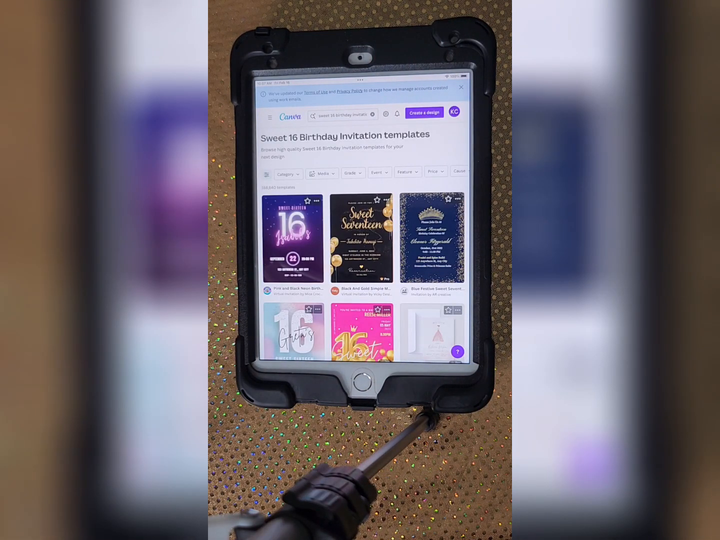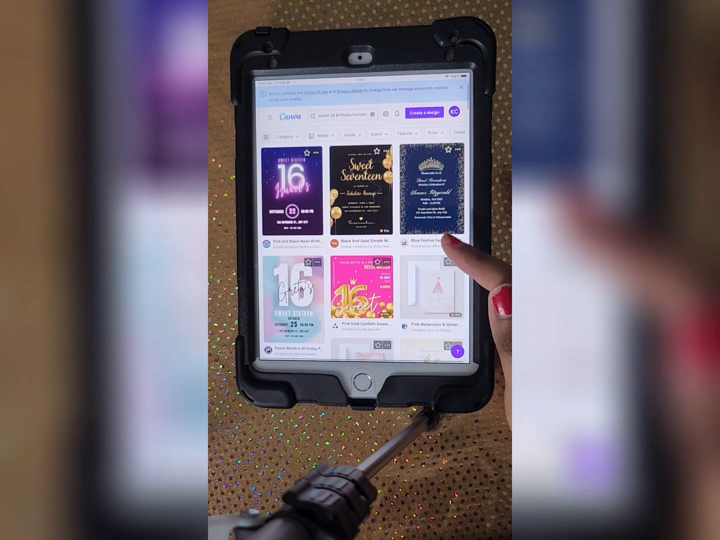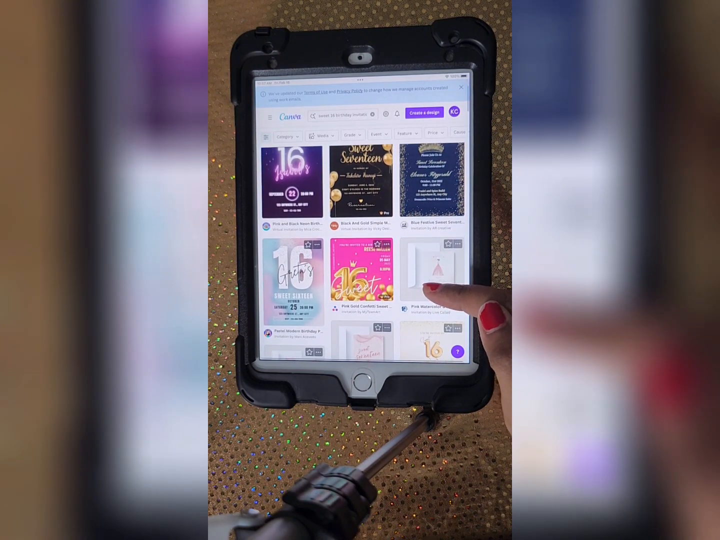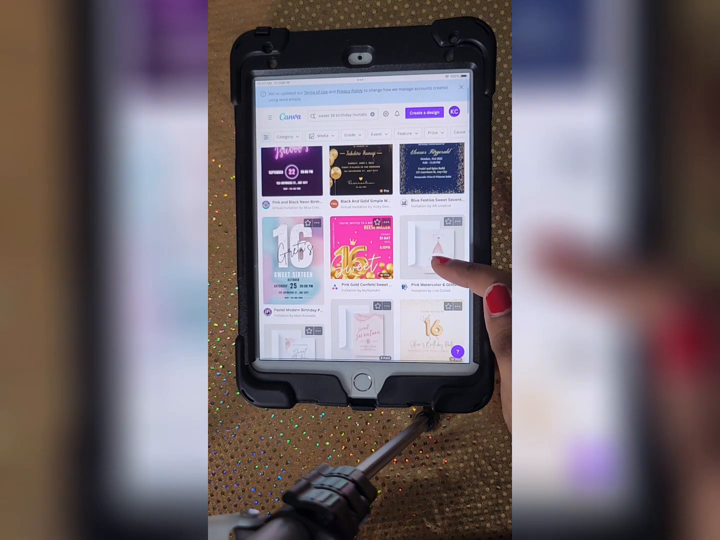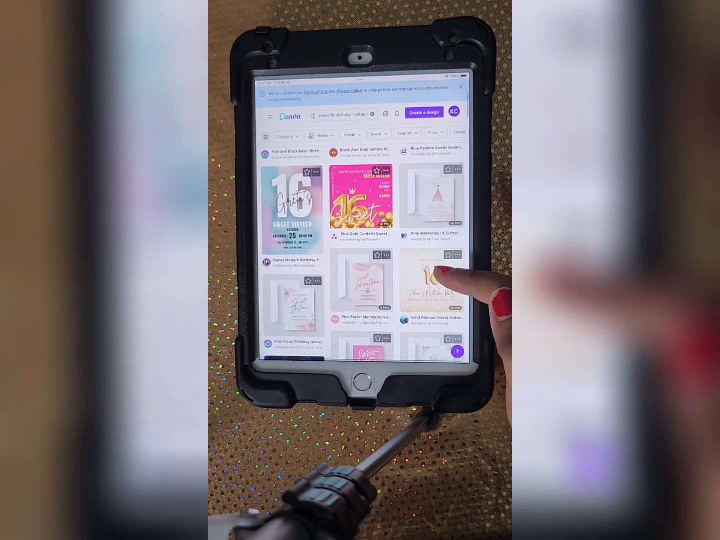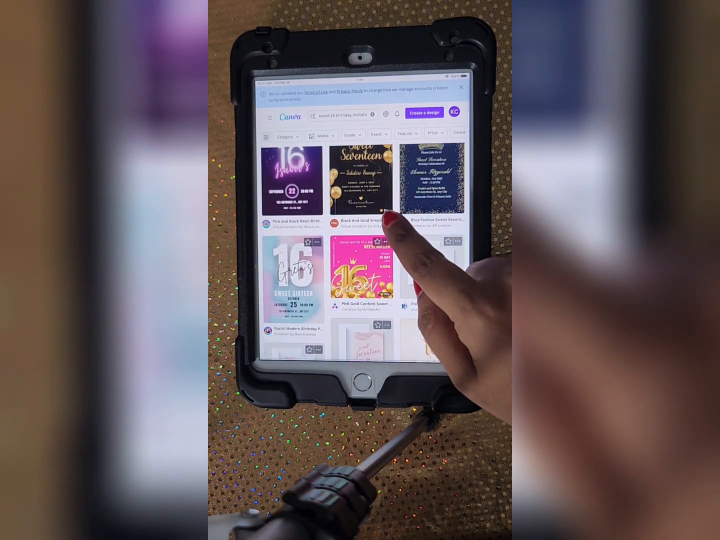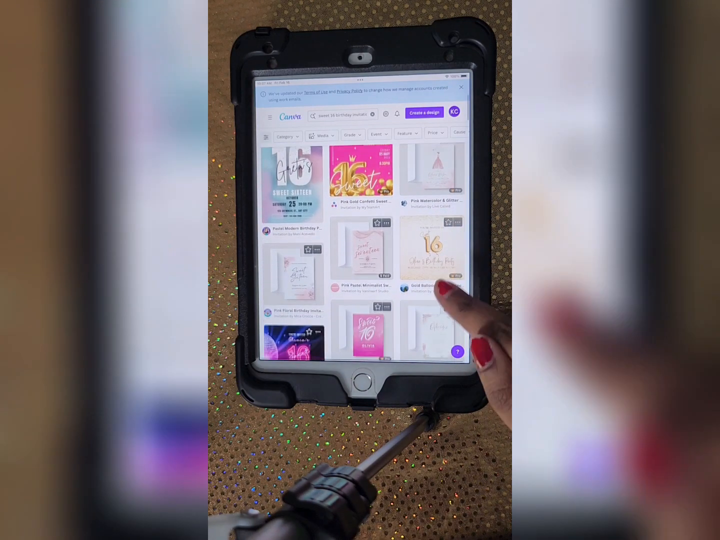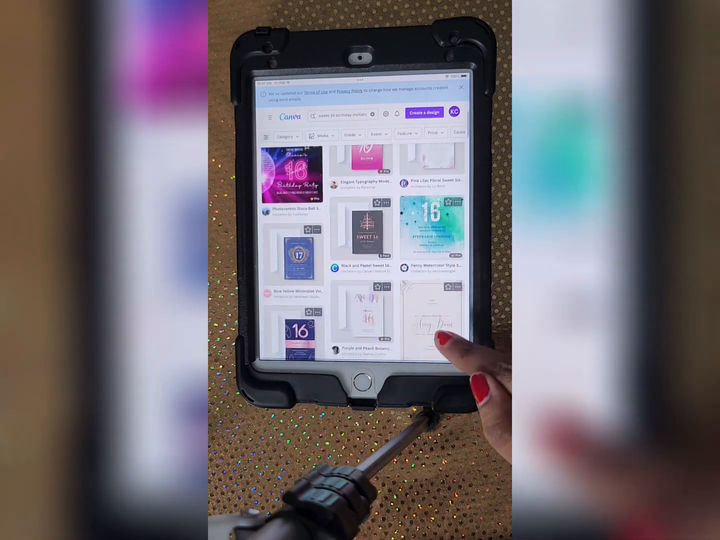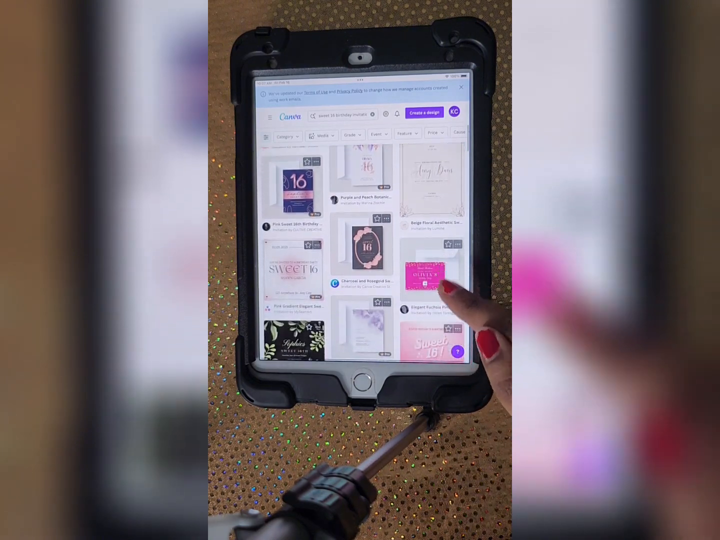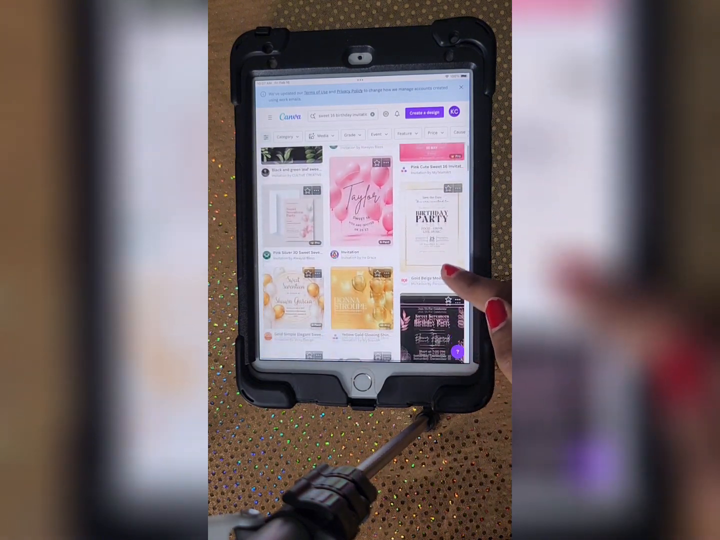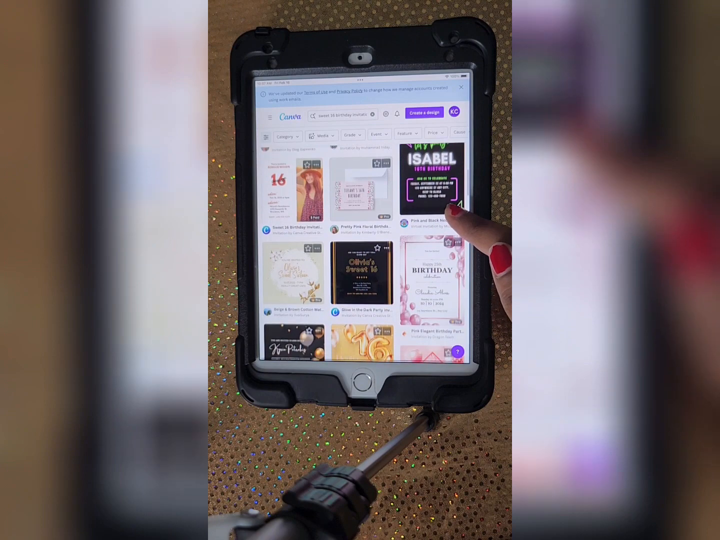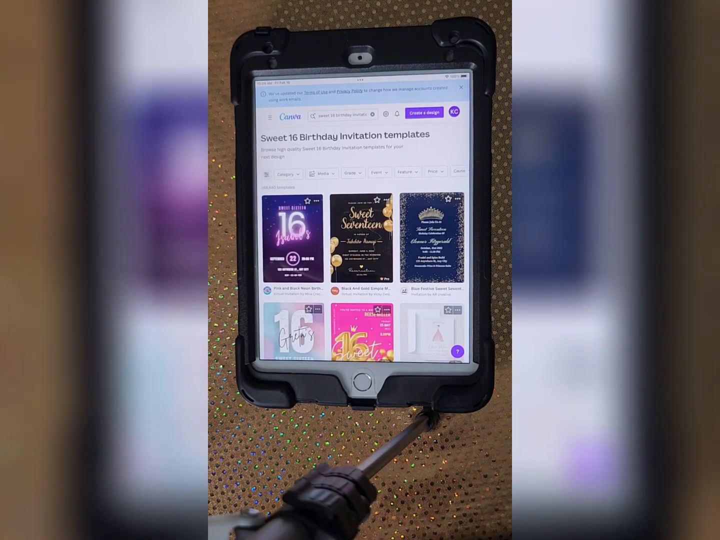I started off by searching Sweet 16 birthday invitation, obviously, and you can look through everything they have. There's so many different designs, so see if you have a theme or certain colors, what fits your style. The ones that say pro are not free, and obviously the ones that don't say anything are fully customizable and free to use. So yeah, just take a look, scroll through and see what catches your eye.